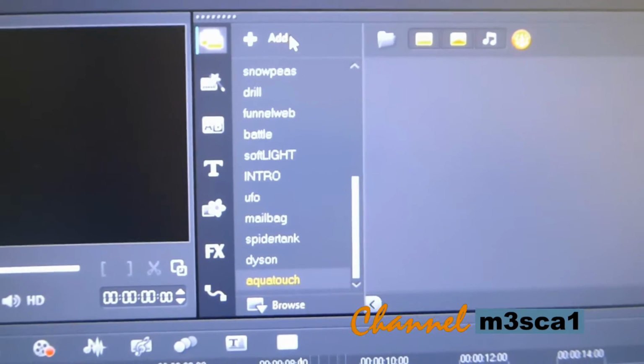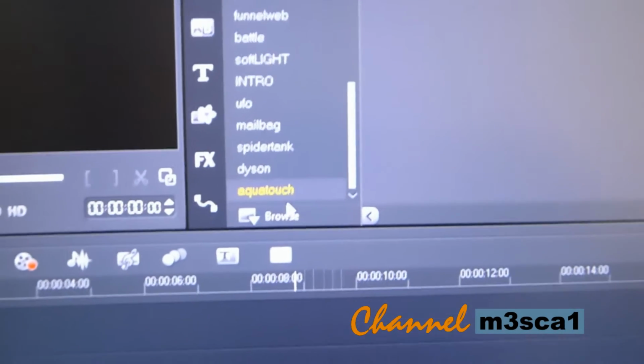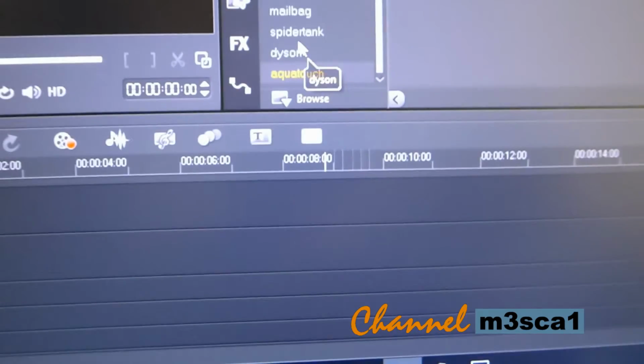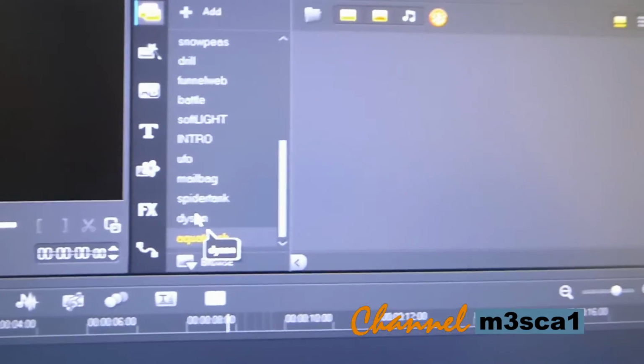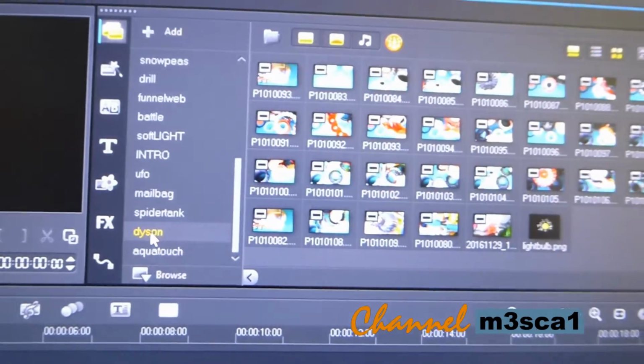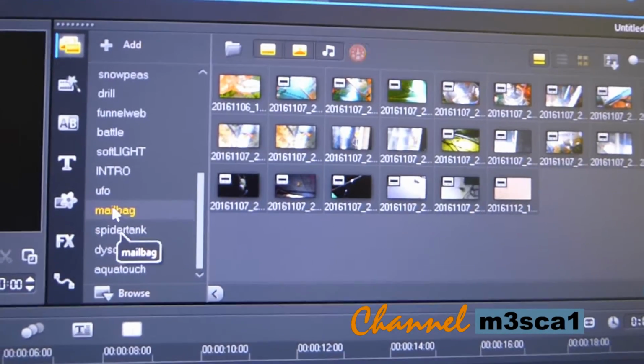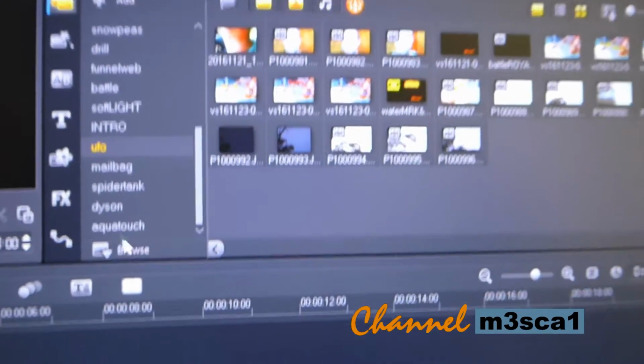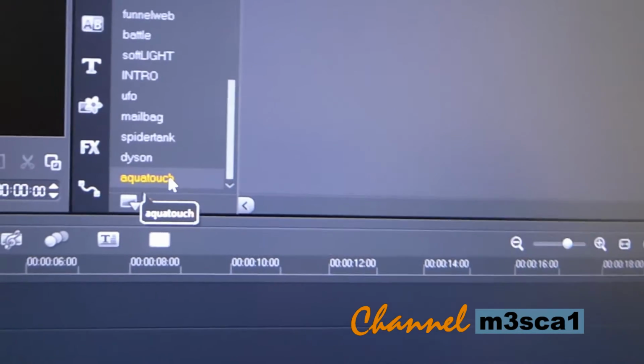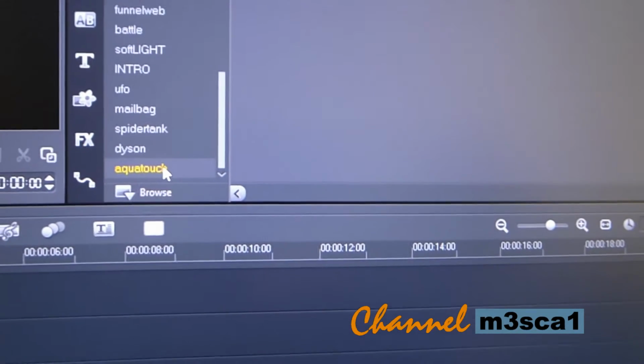So basically the first thing you want to do in X9 is add a folder, so this keeps your files sorted. If I show you here, there's some footage from the Dyson tank, spider tank, mail bag. You want to keep them all separate so that if you need to grab something from elsewhere later, you can.